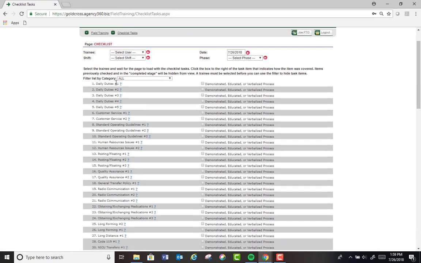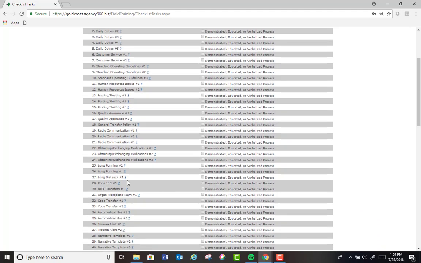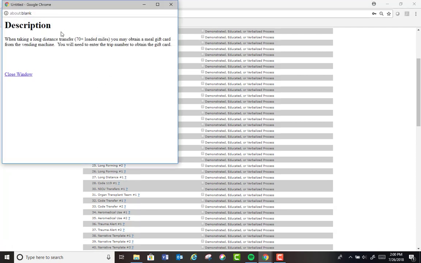Some things have multiple times you want to go over. Obviously, you want to go over daily duties multiple times because it's extremely important. Customer service, SOGs, but some of them it's just 1 or 2 times you have to go over that with the individual. So, for example, long distance transfers. That's something you really just need to touch on one time with that new hire. Make sure they have a good understanding of what it means to be on a long distance and kind of the perks of the long distance as well.